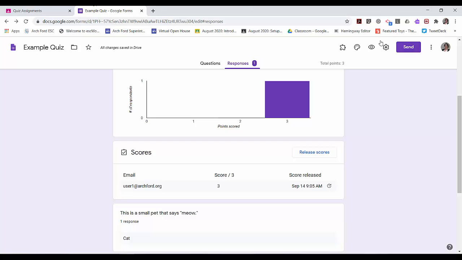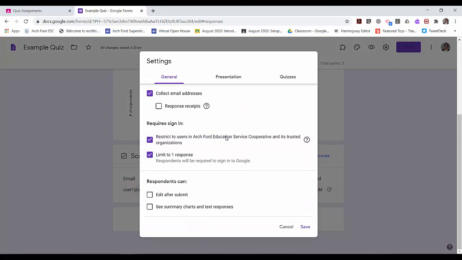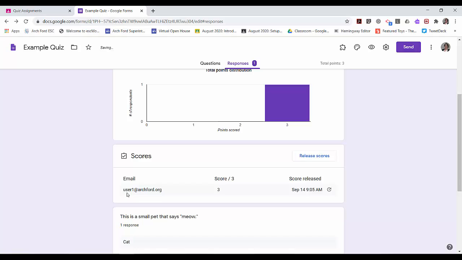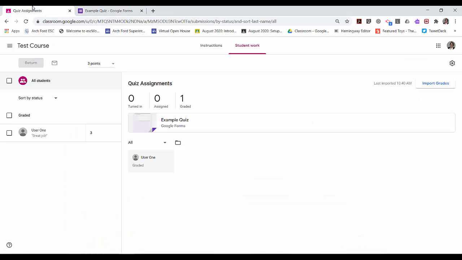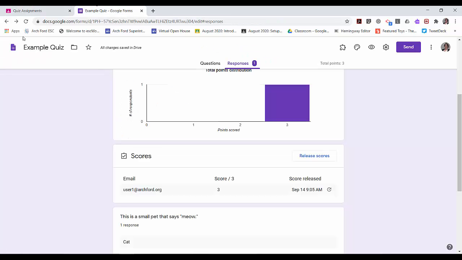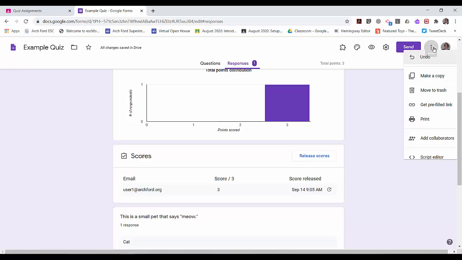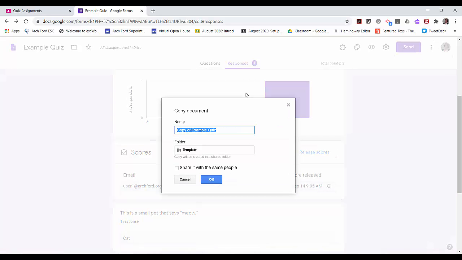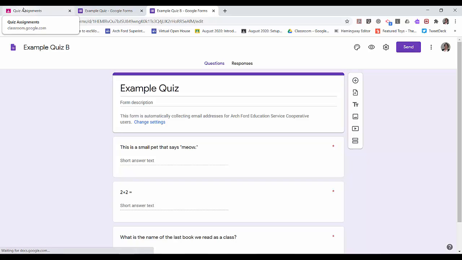So that's one of the reasons why I usually limit to one response, just so that I can see what score they got. And then what I do is if I want that student to have a retake, I will come over here to the 3 dots and I will make a copy of this quiz. And I may call it Quiz B. And then I know these are a few extra steps, but this will help you to keep up with the data that's coming in.